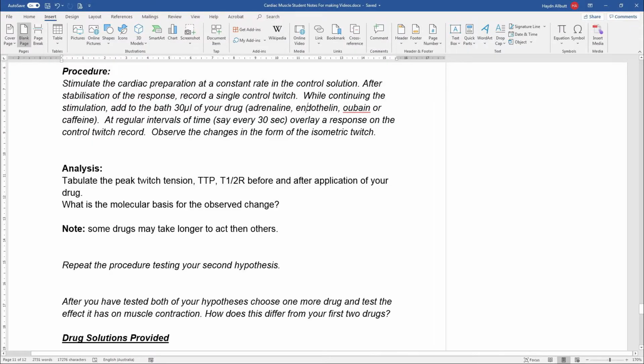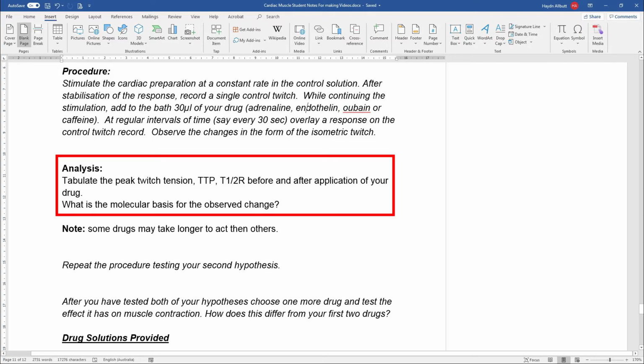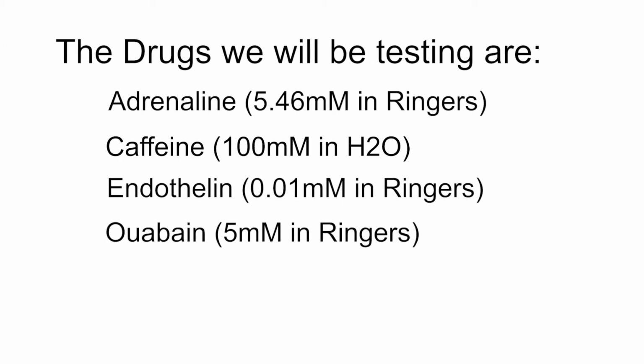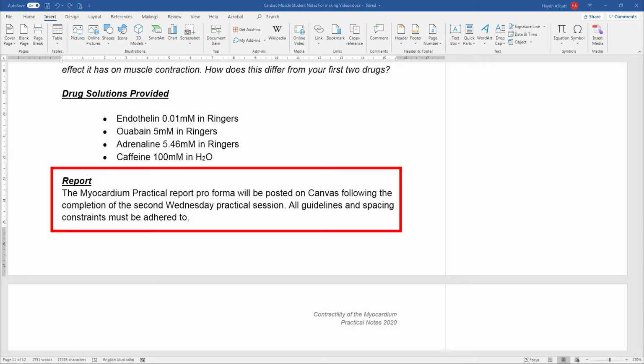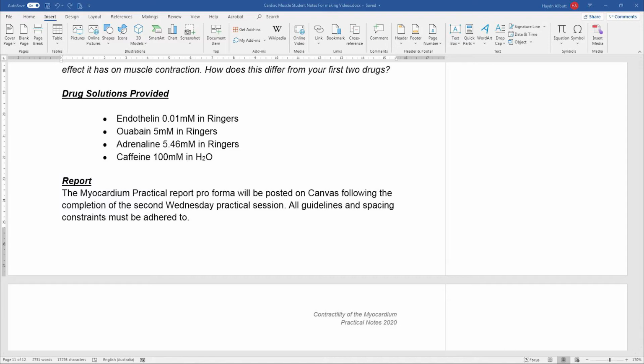The data analysis that you need to perform is the same for each of the drug treatments, and it's shown here in your notes. And just as a reminder, you only need to choose 2 of the drug treatments to analyze for your lab report. A description of the lab report and the pro forma document that you'll need to do it will be released on Canvas once you've had a chance to go through this data yourself as part of this activity.